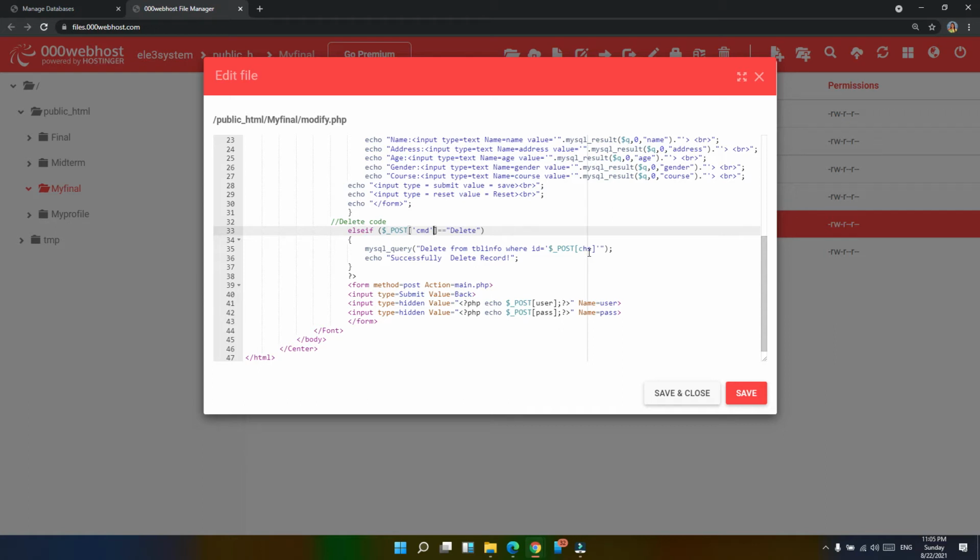Yung magpapakita lang dun sa text box na ID, yun lang yung madidelete doon. So, ganun din sa edit. Kung ano yung magpapakita na ID doon sa text box, yun lang din yung madidelete niya. So, ibig sabihin, nakaspecify siya every record by its ID. Okay? So, echo successfully deleted. Yun yung delete.